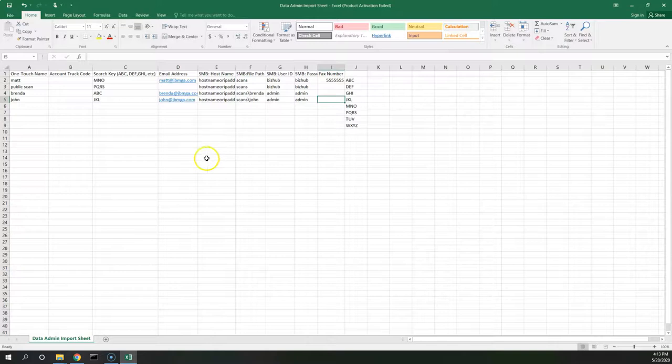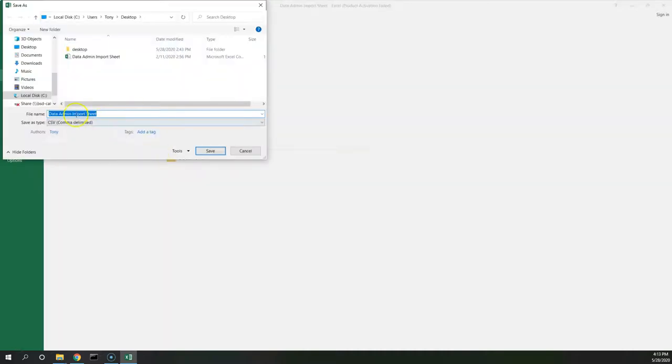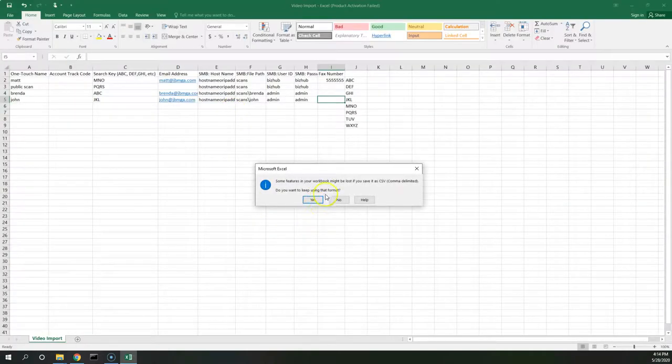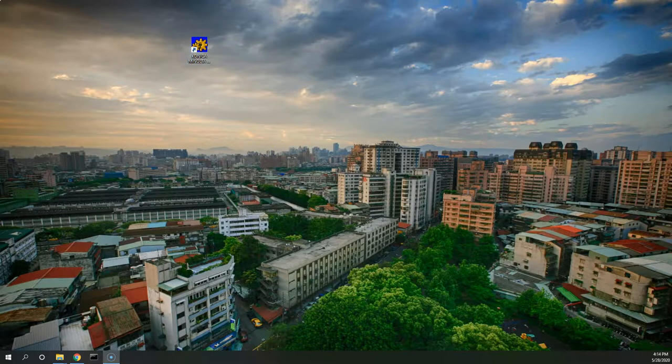Okay. So from here, once you finish filling out everything, you have up to 1,000 in here. So you're just going to go here, you just save as, say desktop, and you're going to name it. What do you want to call it? So we're going to call it video import. All right, and you want to save it as a CSV file, comma delimited file. So you hit save. It's going to come up and ask you this. You're going to hit yes. And once that's done, you just close it out. You're not going to save it this time because it's the data admin sheet.